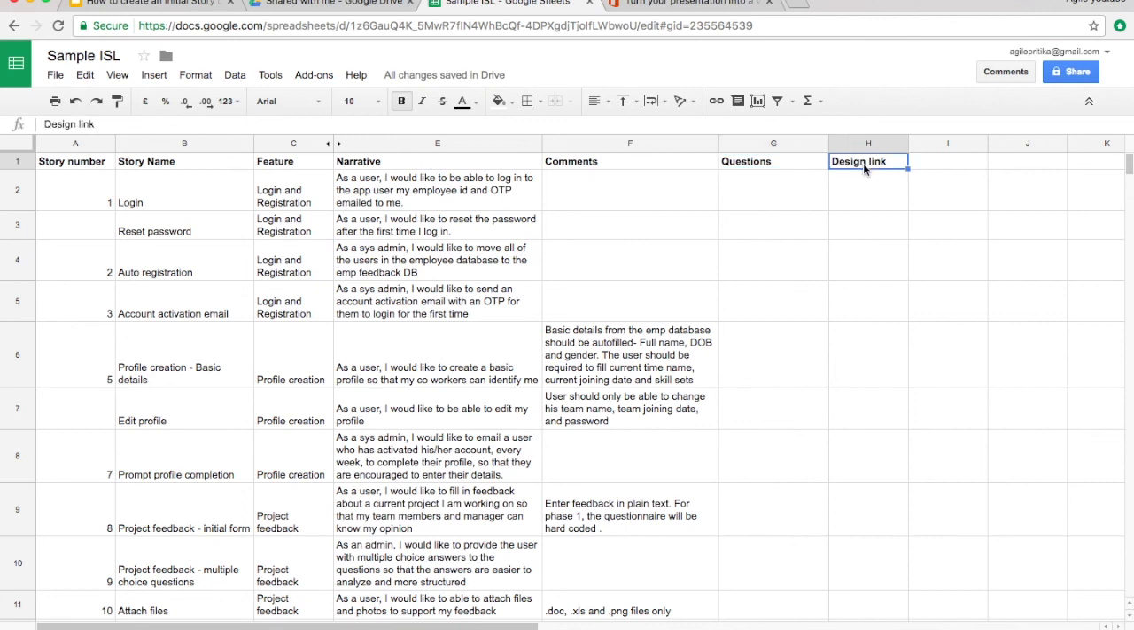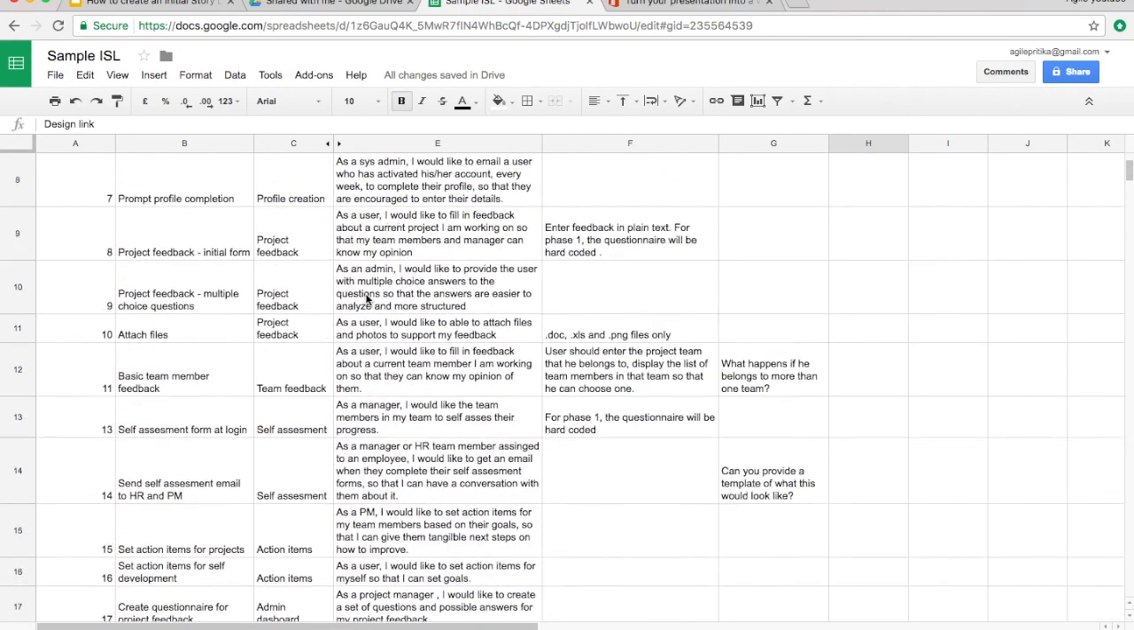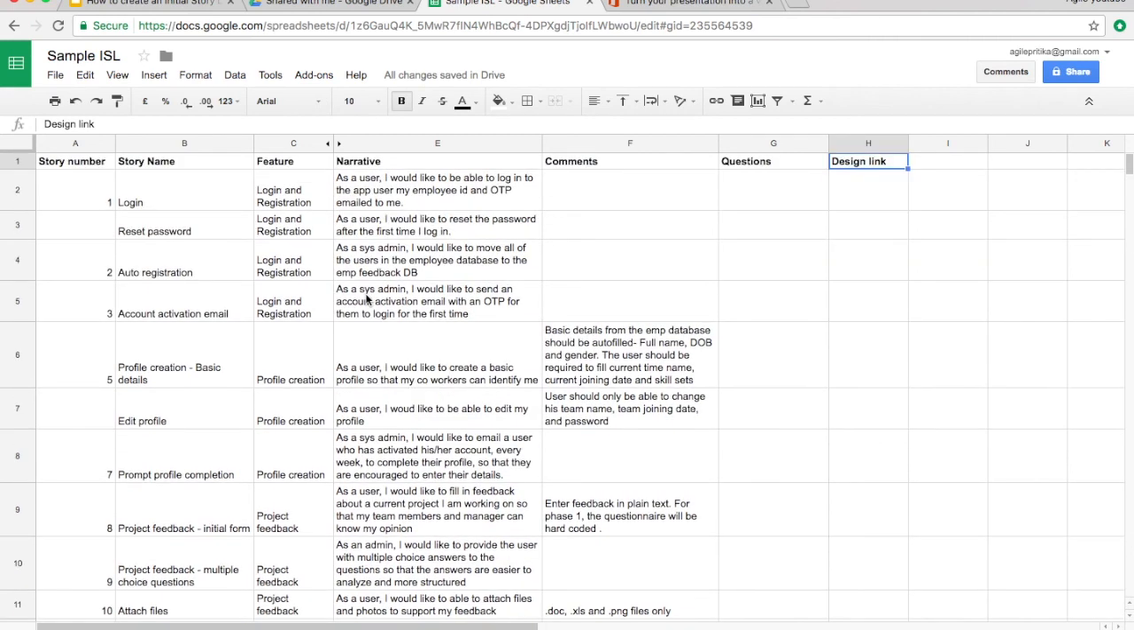I always also have a column for links to the design, just because it helps during estimation and helps during story writing and things like that. And once you actually port the spreadsheet into a project management tool, a lot of times the design link will go as well, so you don't have to go searching for designs at that time for stories. So this is how my initial story list would look. Now it does take some time to create this, but it's time well spent because it will save you a lot of time going forward.